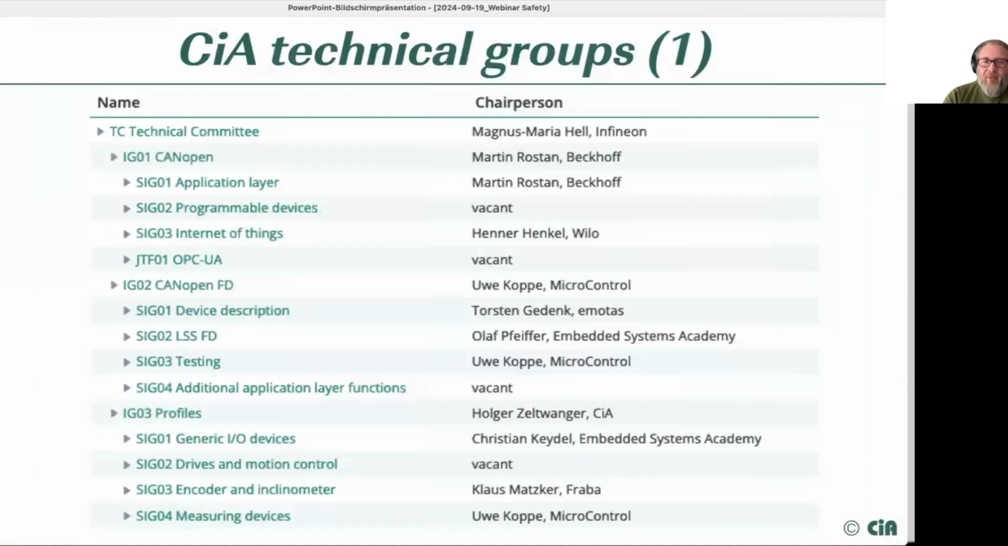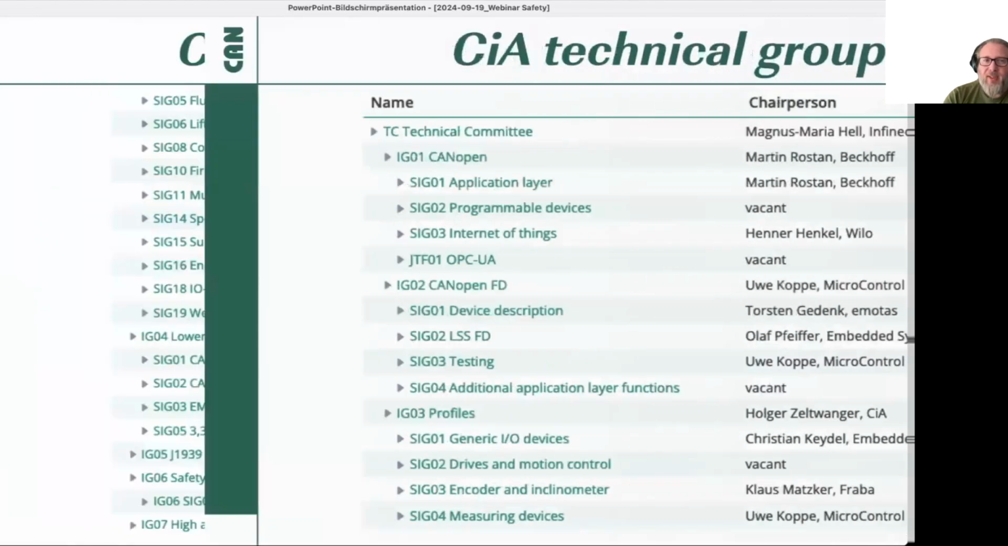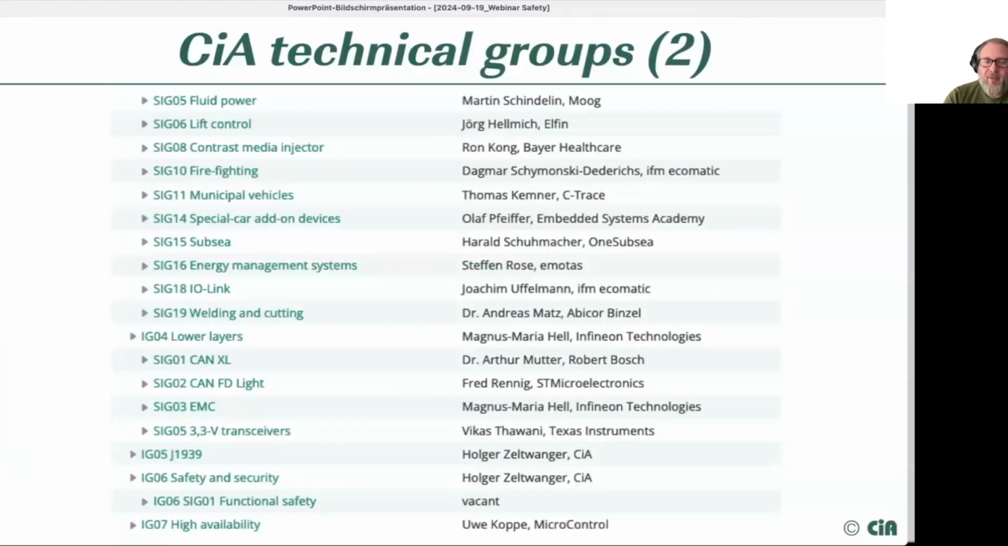As I said, our main focus is our technical specifications. So we have many different technical groups covering the different areas, like technical groups for CANopen, for CANopen FD, for our application and device profiles, as well as for the further development of CAN FD, CAN FD Light, and CAN XL. And we have a dedicated group for safety and security, and I will come to that topic later.